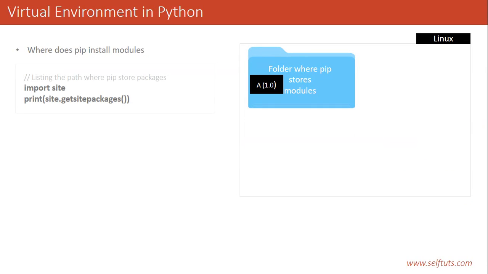Now we are using a module with the name A, and the version of that module is 1.0. So we may be developing some web apps which are using module A, which has a version 1.0. Suppose we are making a web app project that uses this module A with version 1.0. Now suppose we need the same module A, but we need version 2.0 for another web app.